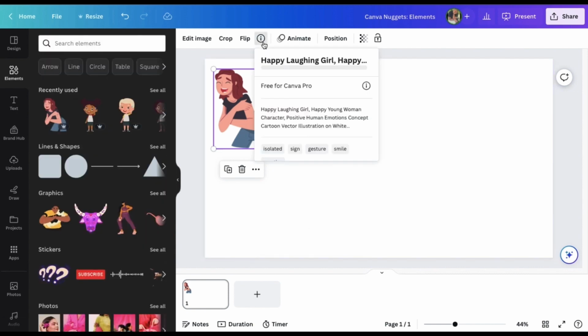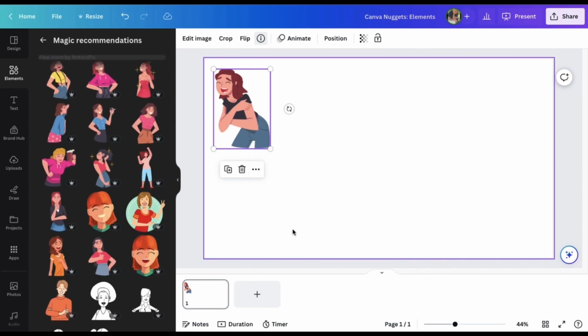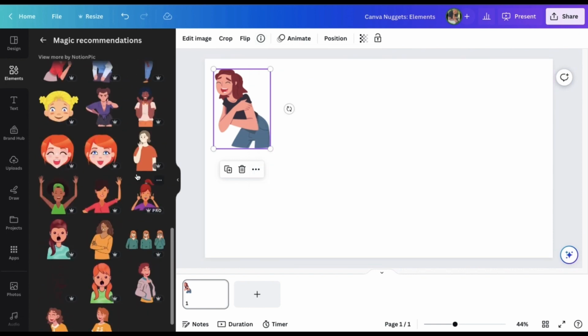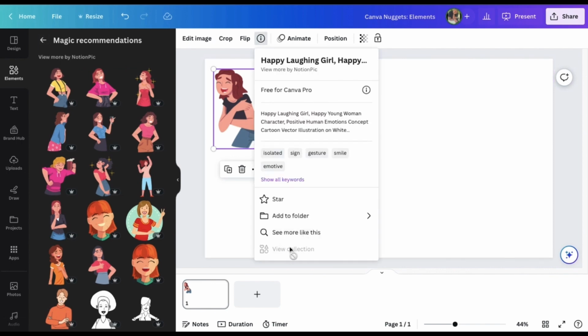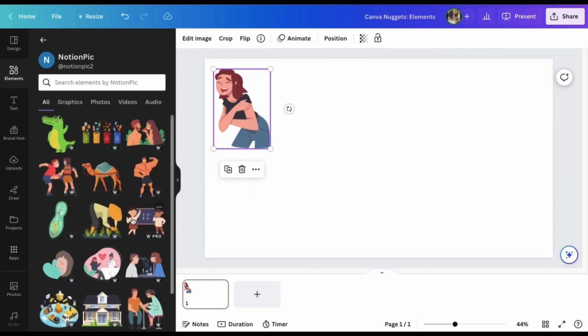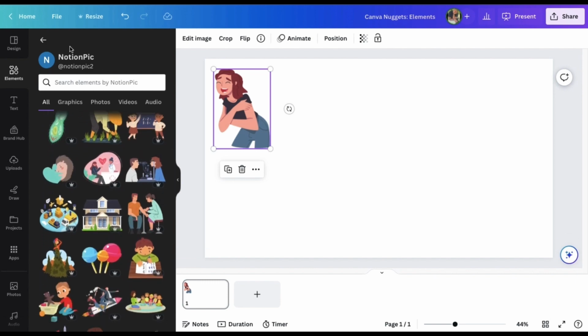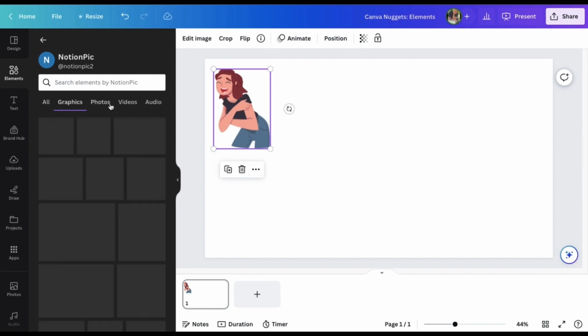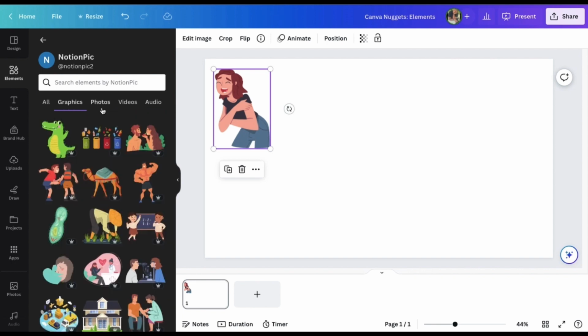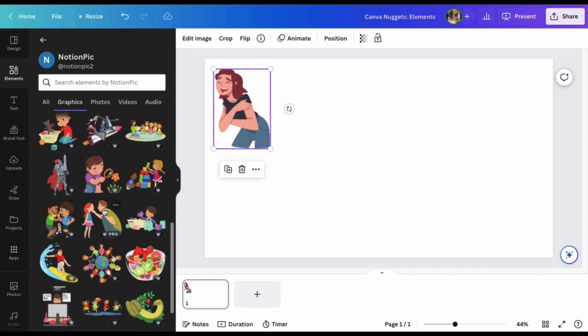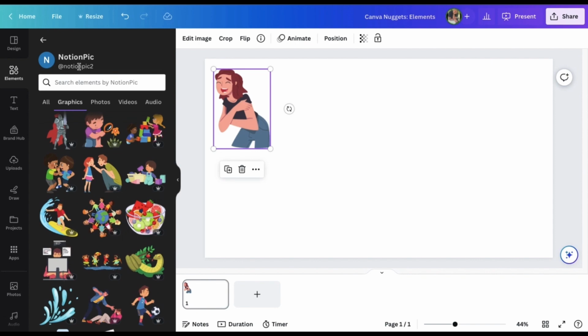All right, so if we go through each one, we click see more like this, it's going to take us again back to the magic recommendations. You would use this option again if you're within a template and you didn't search for the element. If we wanted the collection, we would just click there, but that's not an option. If we wanted to look at the users or creators, other elements, maybe, we like them. This is Notion Picks elements. You can look through all the things that this person has created and then just explore and see if they have other elements that you like, you want to save, or use in your design.